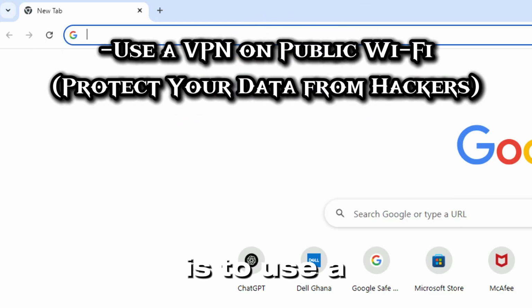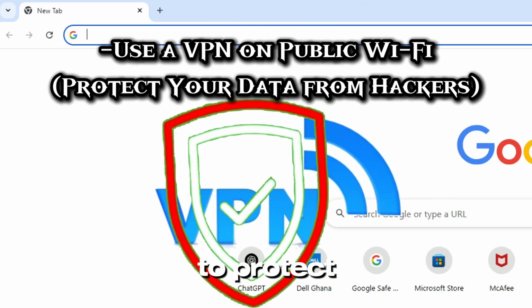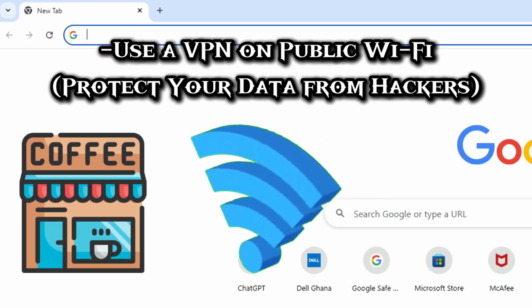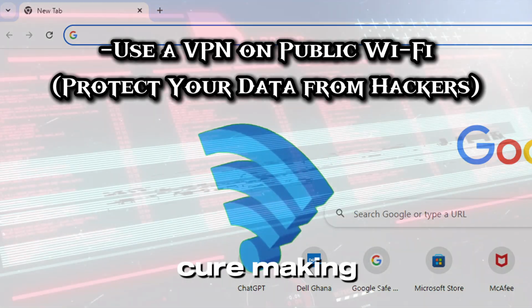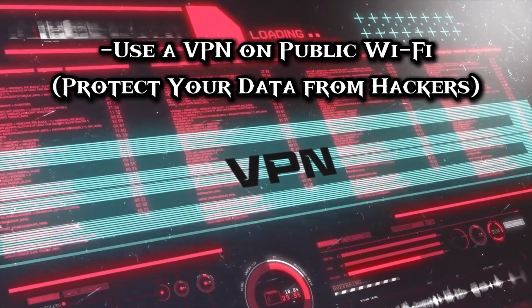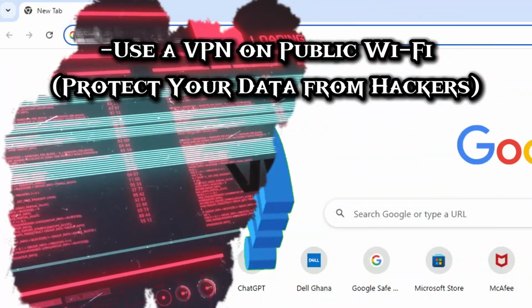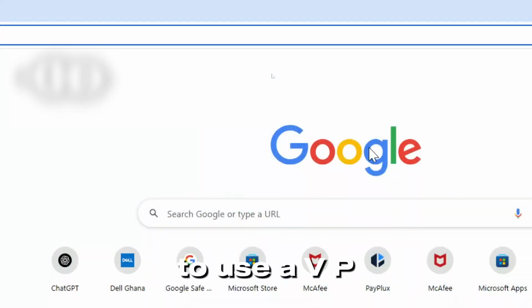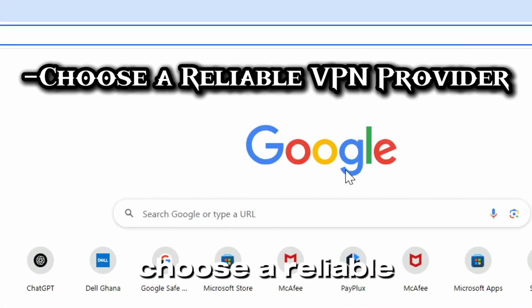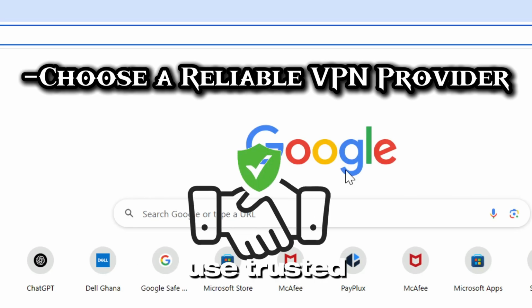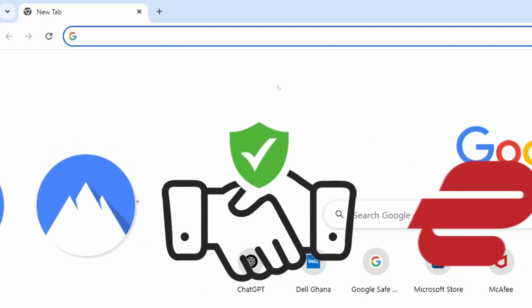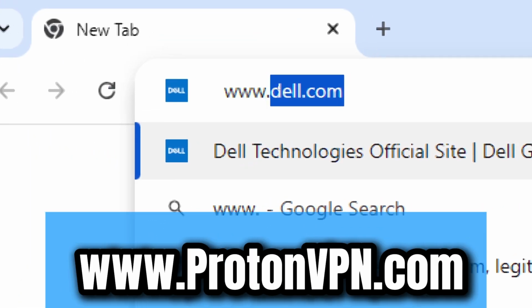The next step is to use a VPN on public Wi-Fi to protect your data from hackers. Public Wi-Fi networks like cafes, airports, and hotels are not secure, making it easy for hackers to intercept your data. A VPN encrypts your internet traffic, preventing cyber criminals from spying on your activities. To use a VPN on public Wi-Fi, choose a reliable VPN provider. Use trusted VPN services like ProtonVPN, NordVPN, ExpressVPN, or Mullvad.